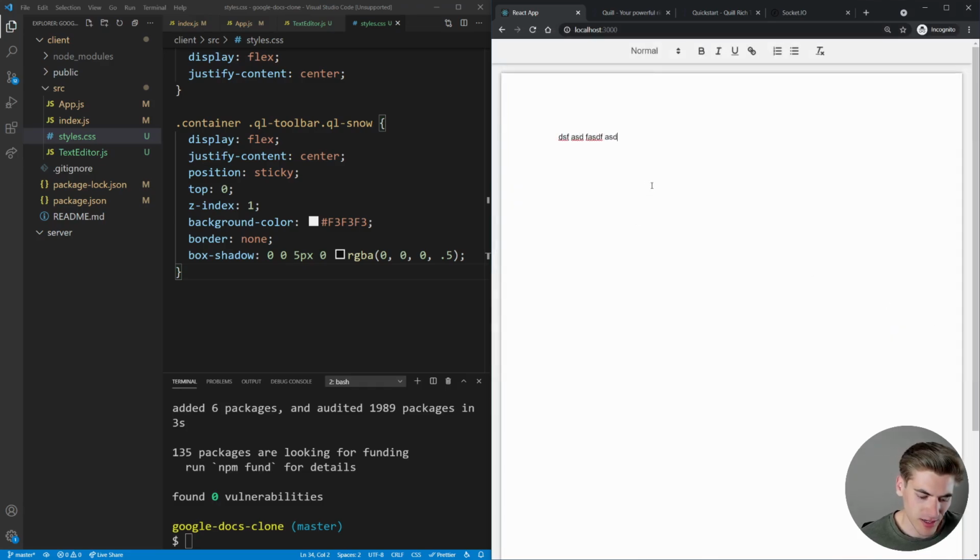So let's just write out some text inside of here. We'll have a few lines, just a little bit of text. We're even going to make this one expand so it spans across multiple lines, just so we can see if this looks exactly as it should.